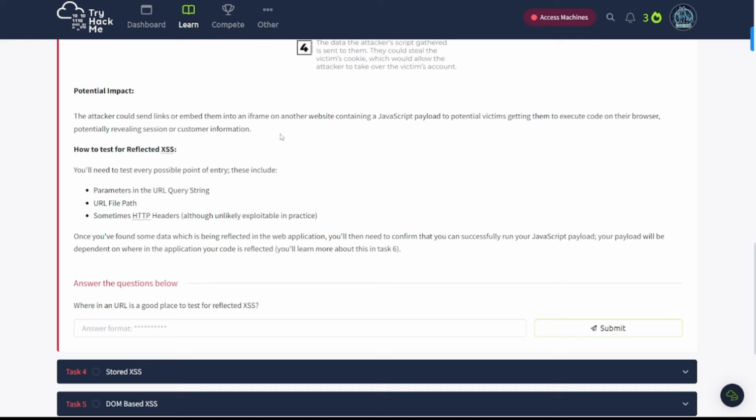Answer the questions below. Where in a URL is a good place to test for reflected cross-site scripting? This should be parameters, right? Parameters in the URL. Query string is a possible point of entry, so let's go ahead and take that one, plug it in here. There we go.